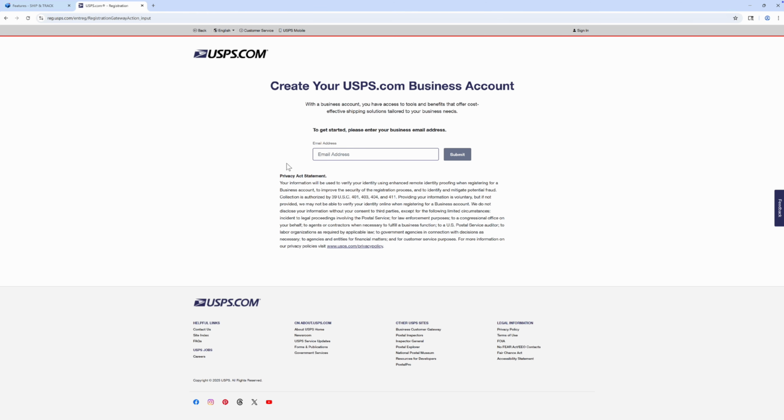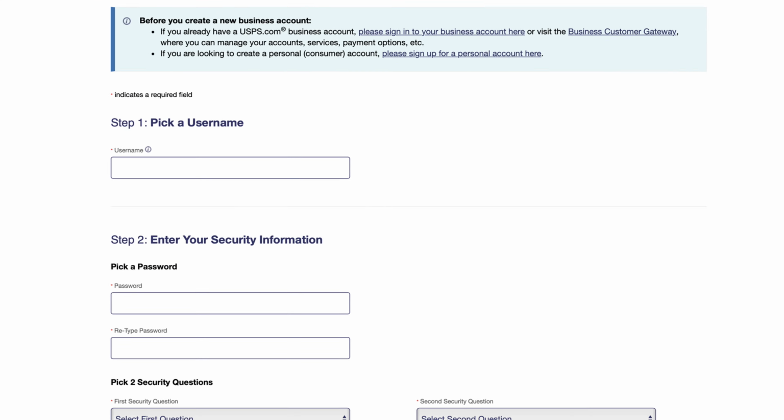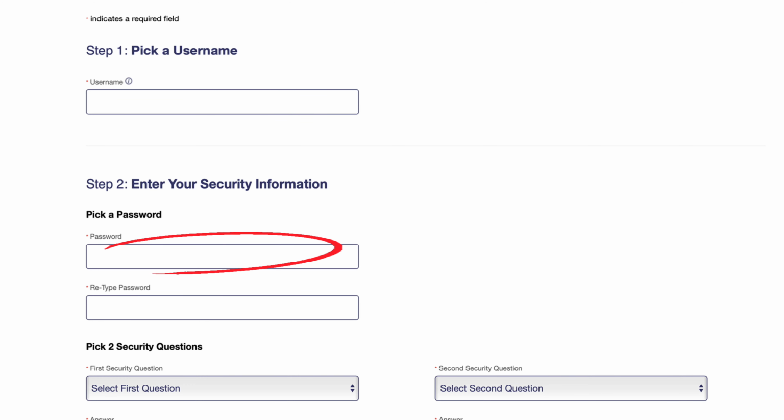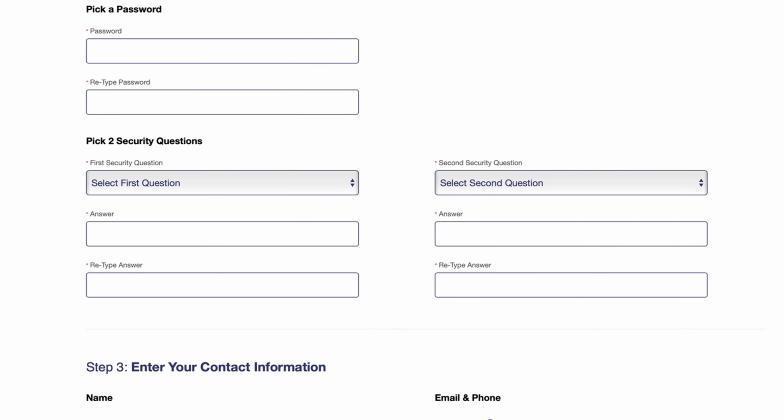Please input your business email address. If you don't have one, feel free to use your personal email instead. Pick a good username and password. Select any 2 security questions from the list and type in your answers.